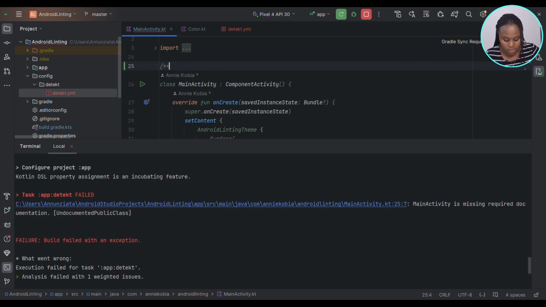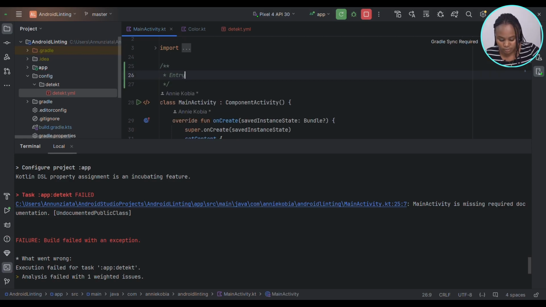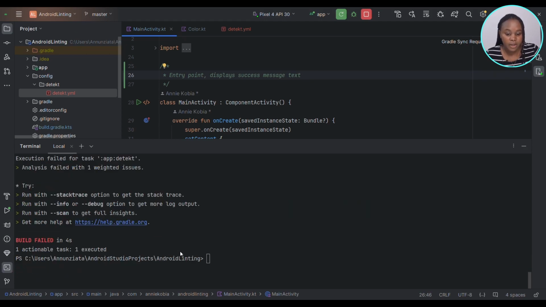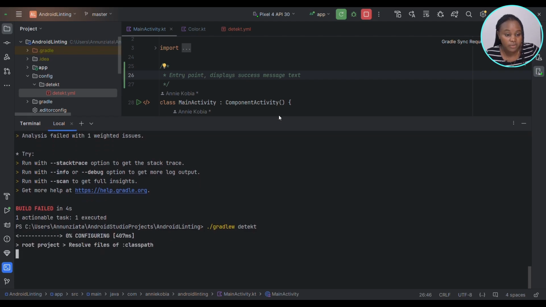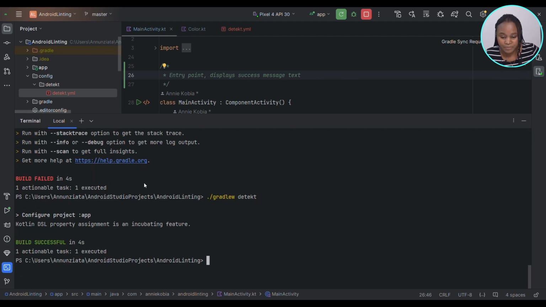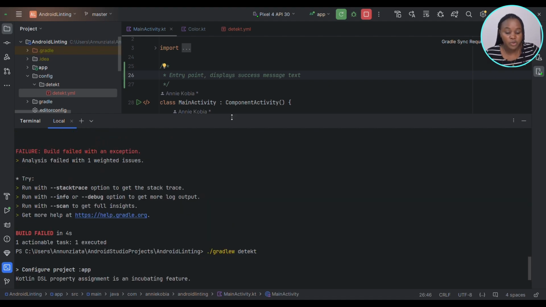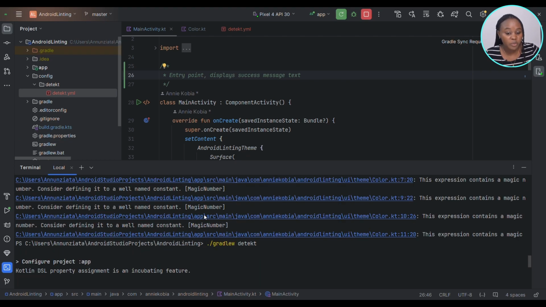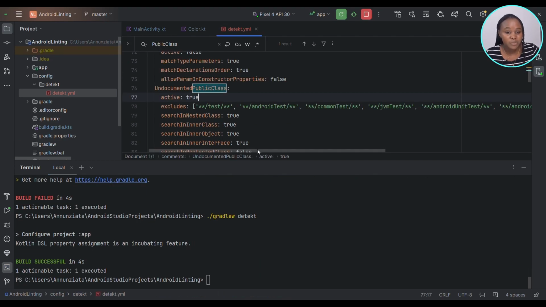So I can just give entry point displays success message text. And if I run detect again, now that I've provided documentation for the class, it shouldn't flag my code base anymore. So these can also be used to enforce documentation in your code base in a team setup.